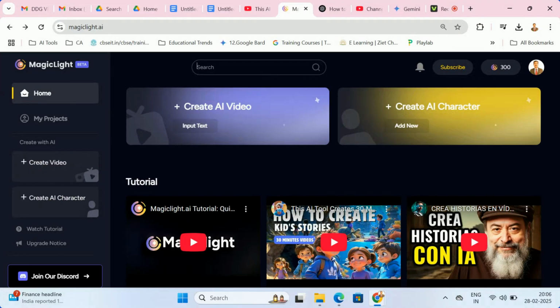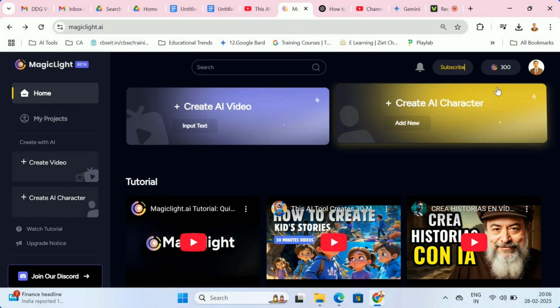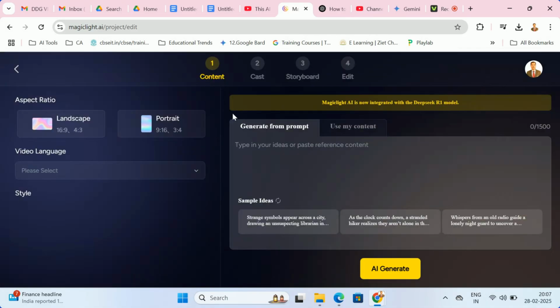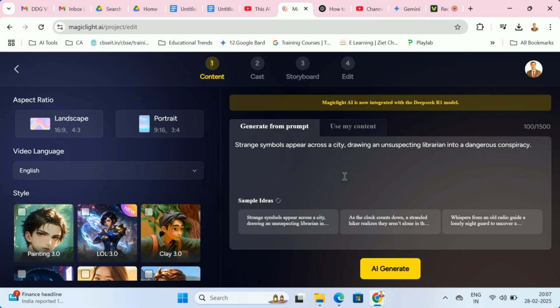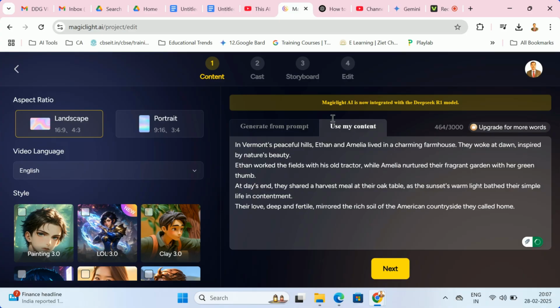Step 2. Creating an AI video. Want to create an AI video? Just click Create AI Video to access our script generation interface. MagicLight leverages advanced AI, including DeepSeek R1, guaranteeing high-quality content expansion and stunning animations.